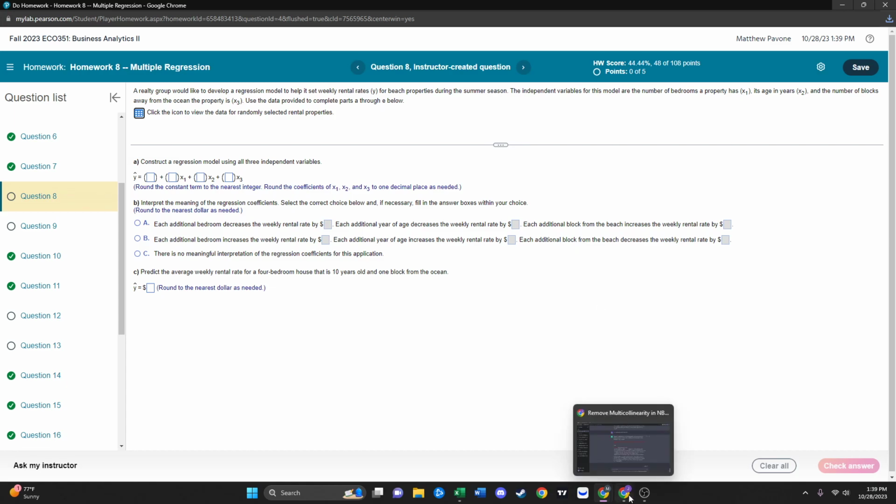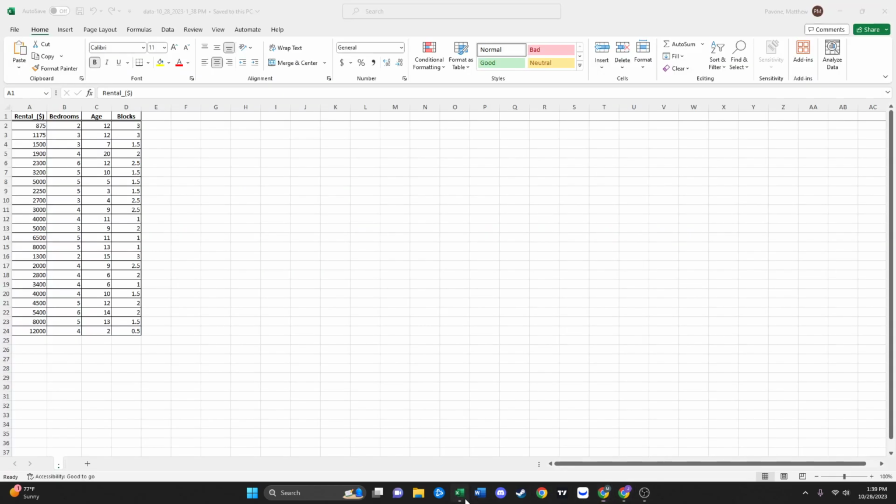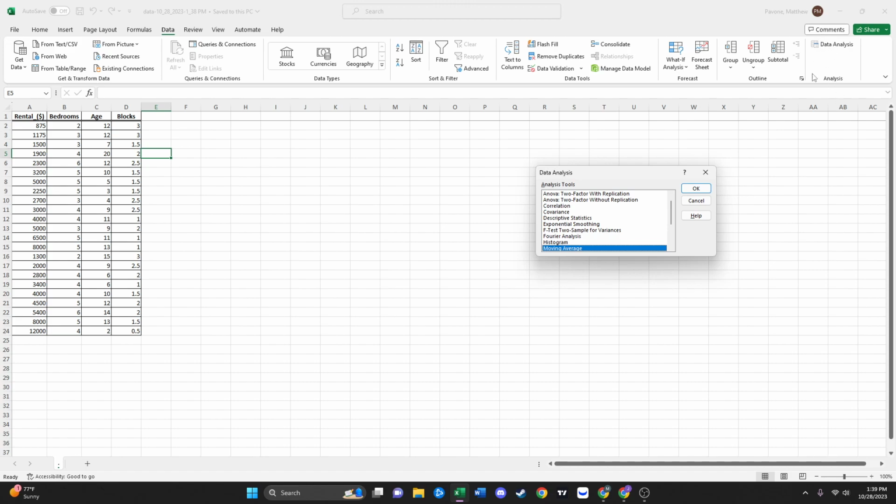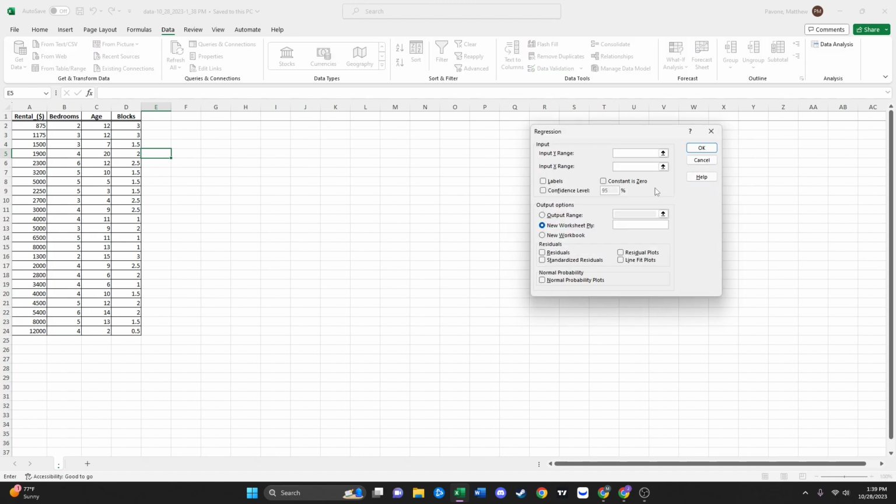Okay, so we know that the independent variables are the number of bedrooms, age in years, and the number of blocks. So if we go back to our Excel, we see the price, which is not one of them, and then the three independent variables. So since we know these are the three independent variables, when we go to data, over all the way to the right to data analysis, if you don't have this, look up how to get it on your Mac. I don't know if you would have done it already, but go to regression, click OK.